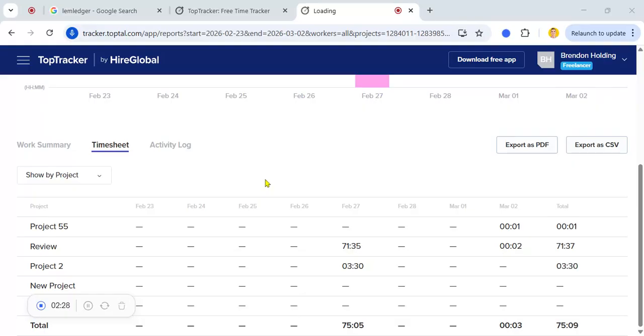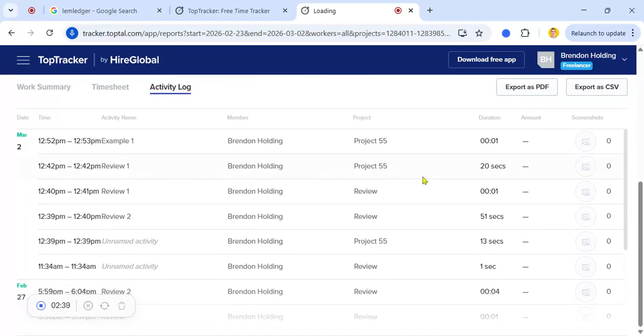The second mistake is tracking without an explanation. TopTracker records time, activity level, and even screenshots. But it does not automatically explain why you did what you did. If you rely only on screenshots, your clients may misinterpret what they see. For example, they can see that the browser tab was open for 20 minutes. Was it research? Was it a distraction? Or was it strategy? What they don't know actually hurts the conversation.